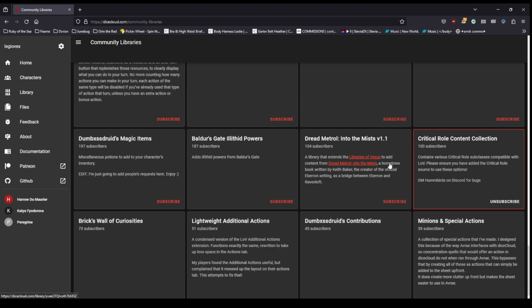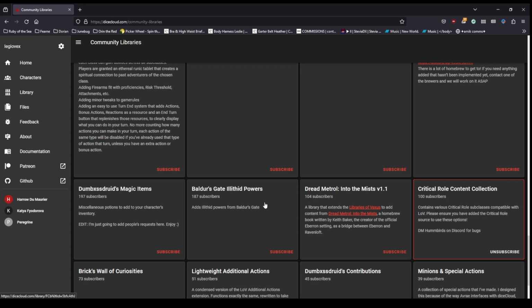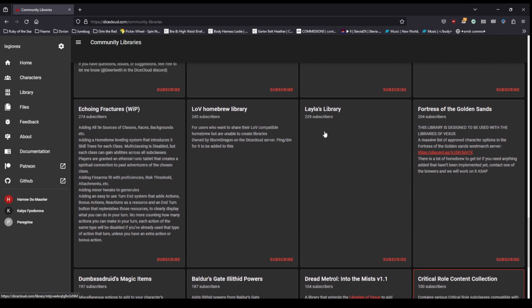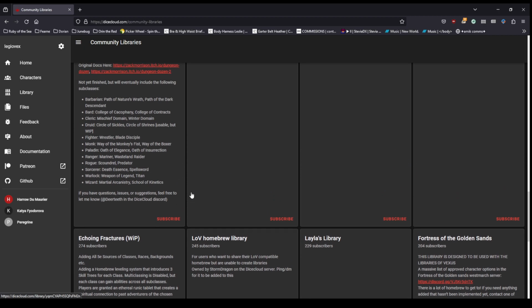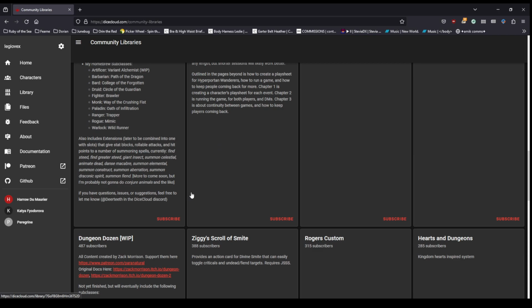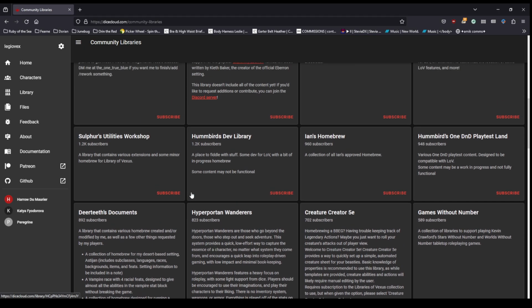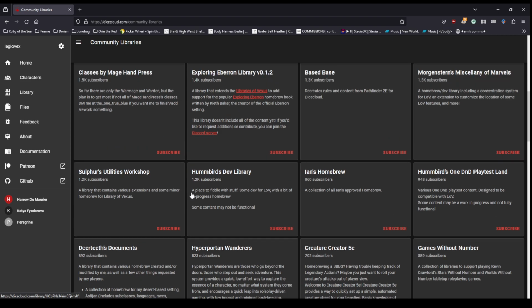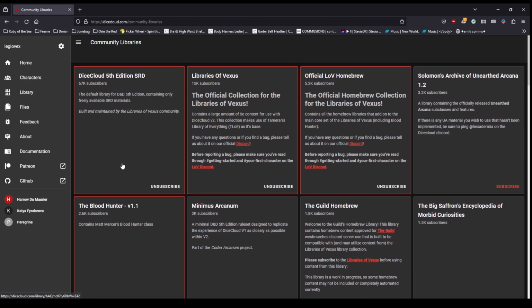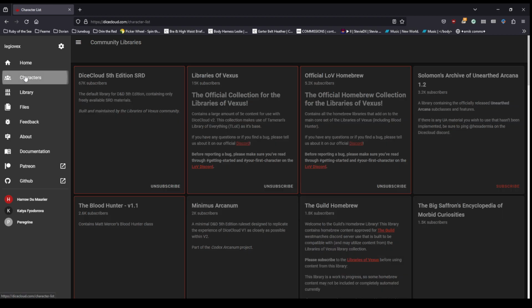Do not subscribe to any of these other ones. They're personal homebrew. There's Baldur's Gate powers. We don't allow that. We love Baldur's Gate, but we don't allow Illithid powers. These other homebrews, don't worry about them. They are for other games and other systems. If you find them useful elsewhere, feel free to use them. Silvery Moon does not. So once you have subscribed to those libraries, go to characters.